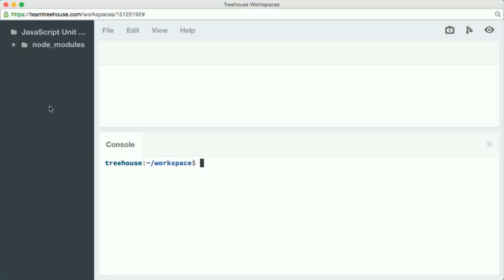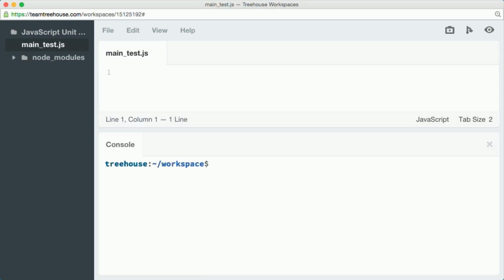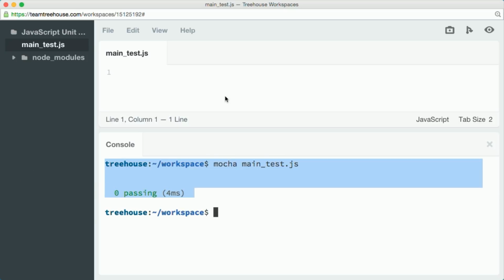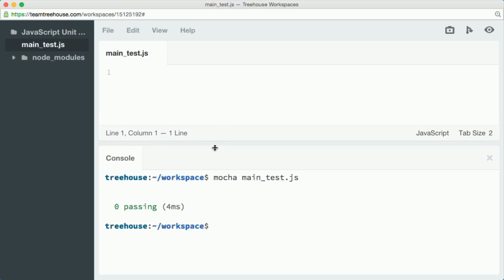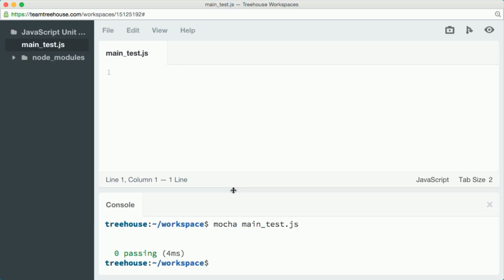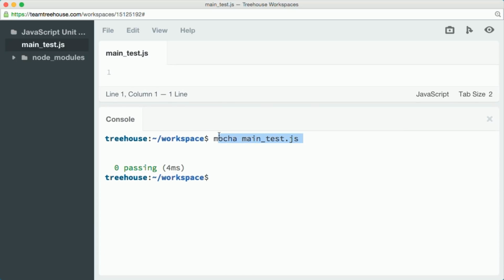So for example, if I create a new file called main_test.js, then in the console, run mocha main_test.js. Mocha prints 0 passing in green to my console because there are no tests in main_test.js to pass or fail. But we don't always want to run Mocha specifically for each test file we might have. A large project might have many test files all around, and it would be annoying to run each one individually. So in the next video, I'll show you how to set up our test files to make this really easy.